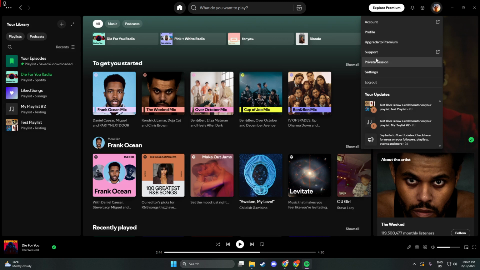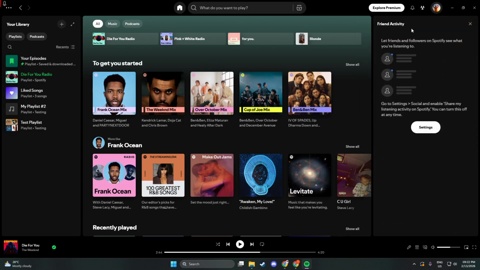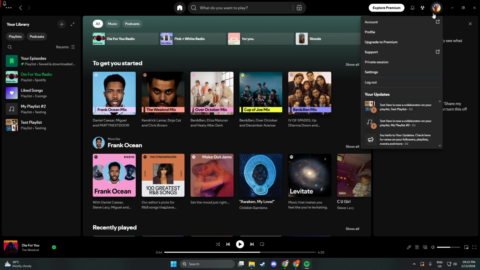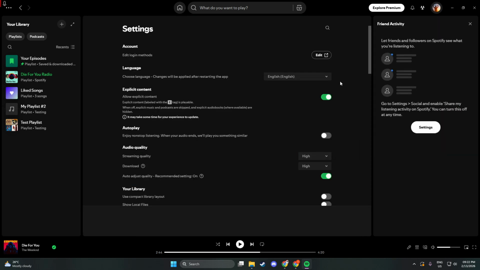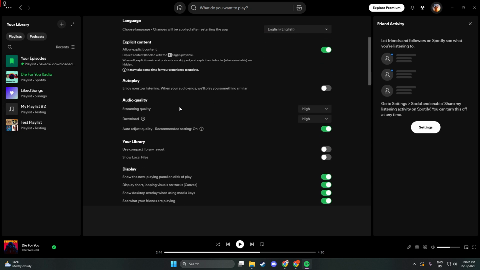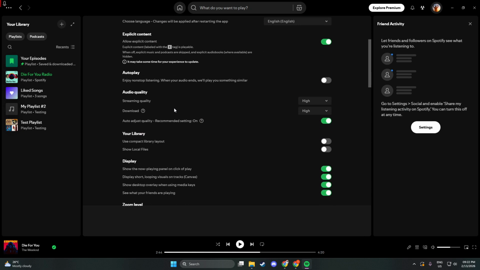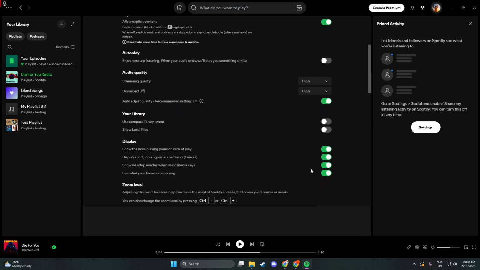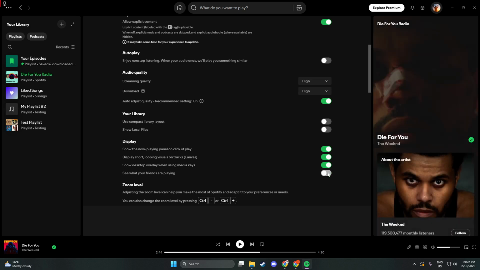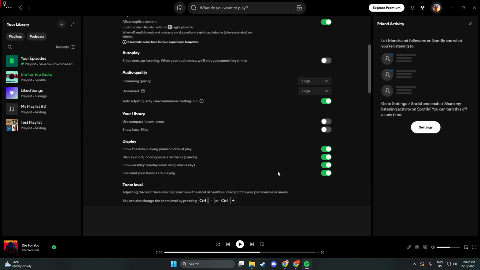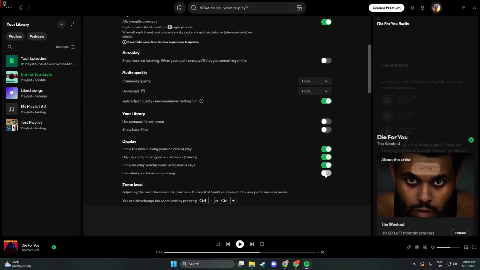If it still doesn't show, you'll want to confirm the setting is turned on. Go to Settings, then find the Display section and switch on See what your friends are playing. Depending on your version, you can get to Settings from the top right profile menu or the main menu bar. Once that toggle is on, return to the home screen and the Friend Activity panel should appear on the right.